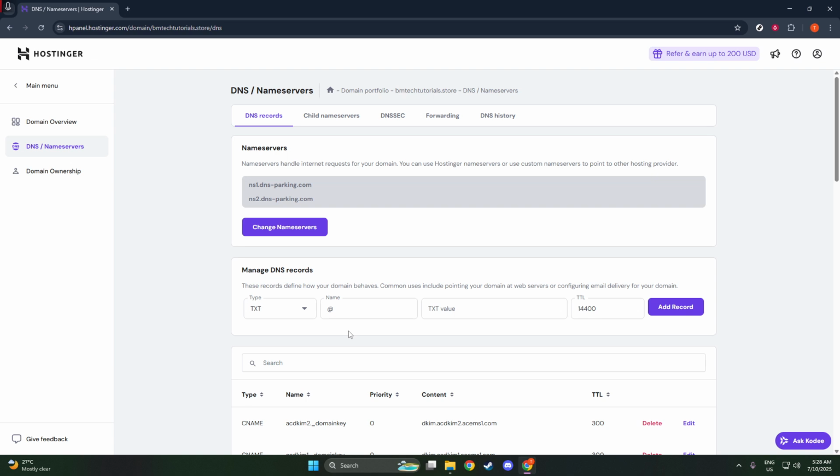If you're setting a record for a subdomain, you'll need to enter the label of that subdomain, like shop for shop.yourdomain.com. Following that, you'll need to paste the text you've been given for the TXT value. This could be an SPF string or perhaps a verification code, depending on your needs.